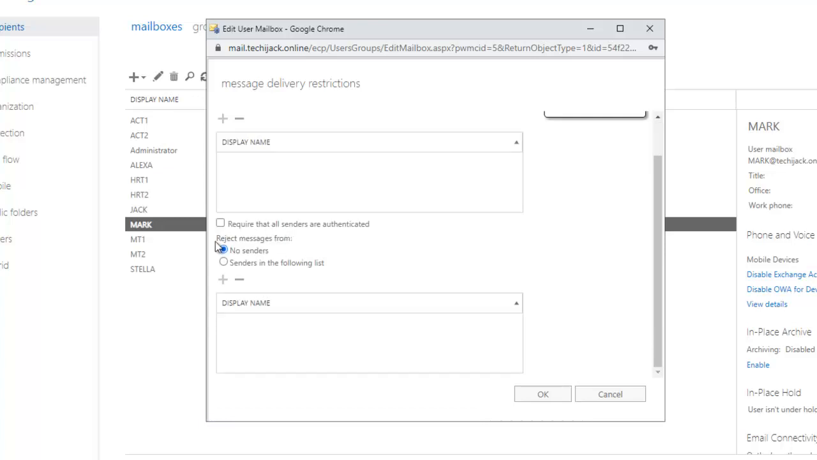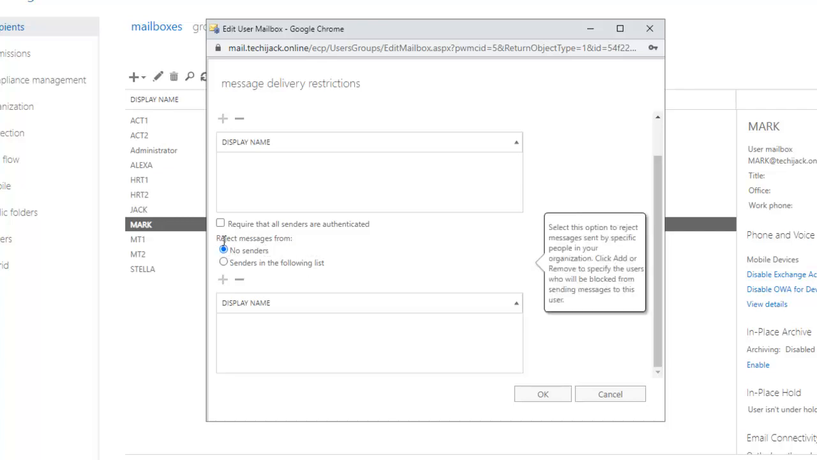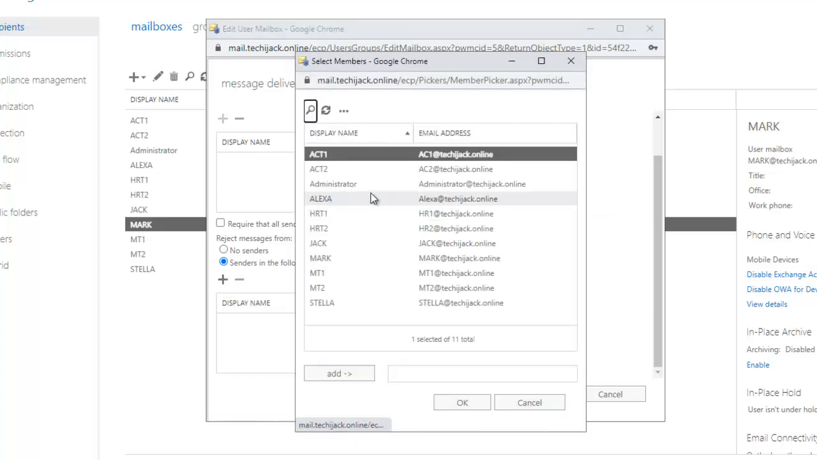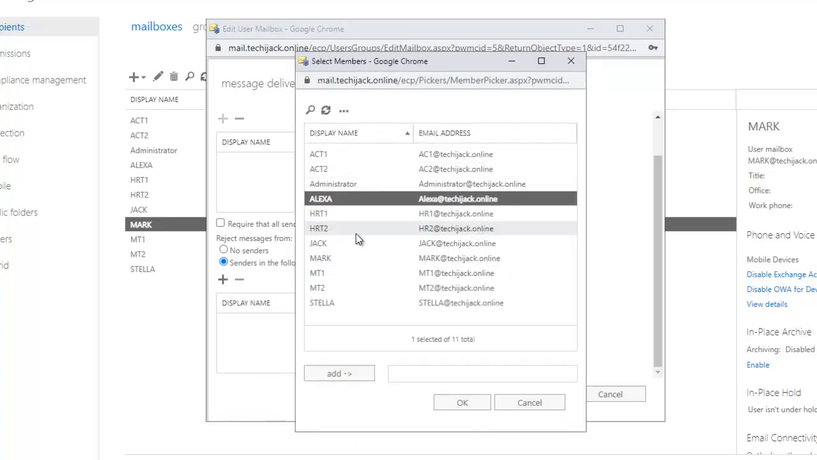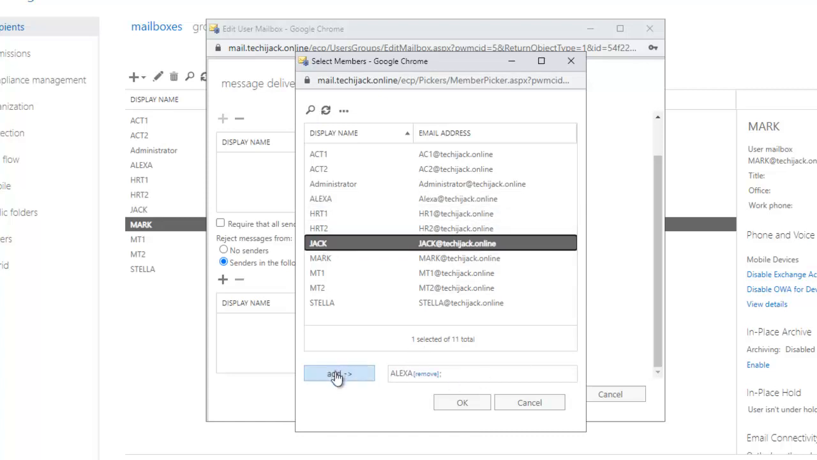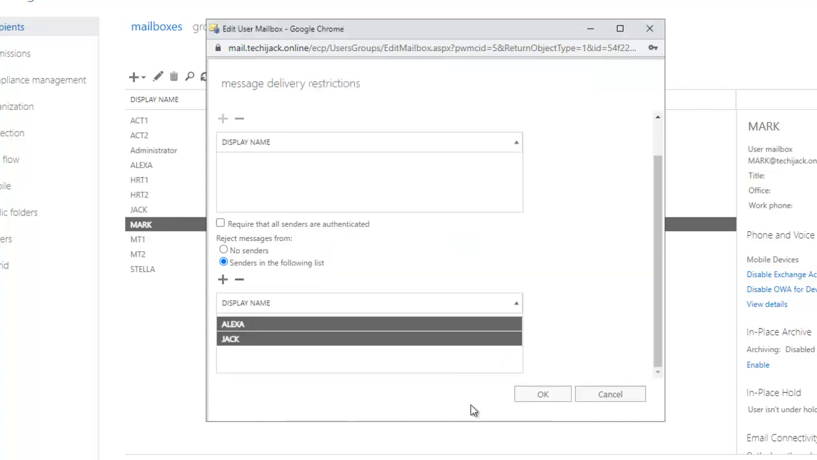And now one more feature is there, which is reject messages from. So guys, we don't want Jack and Alexa to send email to Mark. So we will select reject messages from. And now we will select the radio button of senders in the following list, and press the add button. Now we will select our users whom we don't want to send email to Mark. So we will select Alexa, click on add, and select Jack as well and then click on add. Now click on OK, and as you can see inside display name we have both the users' names listed.